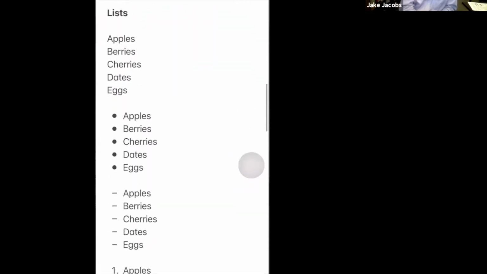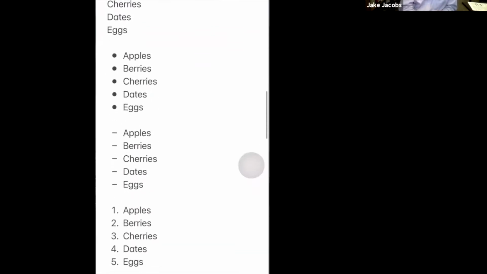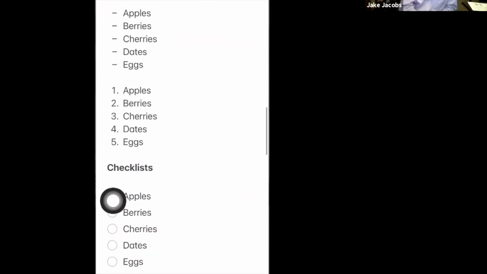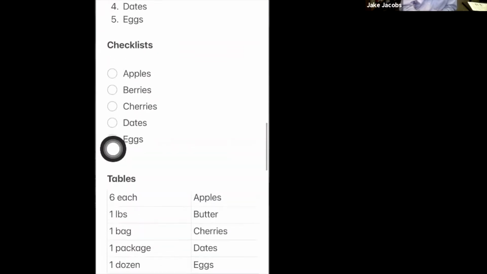You can create lists. Here's just a list of things. That's just text in the list, but you can also then put different symbols in front of it automatically. So you can actually have it put little circles, dots, or dashes, or you can actually have it number the list. And when you number the list and you add something in the middle of the list, it'll renumber everything automatically. You can also make a checklist. So if you have a checklist here, you can tap on any.